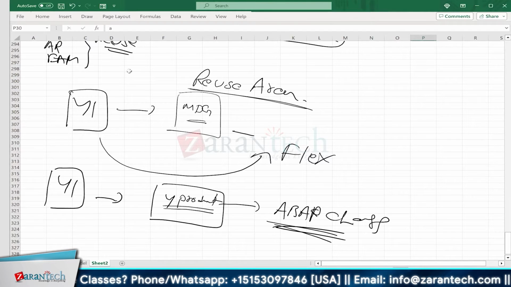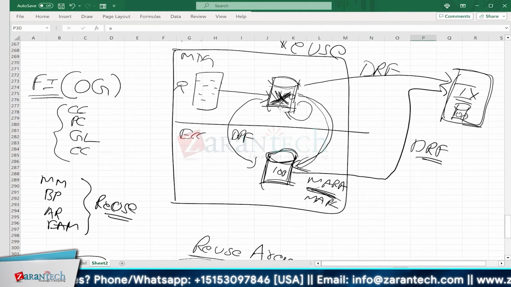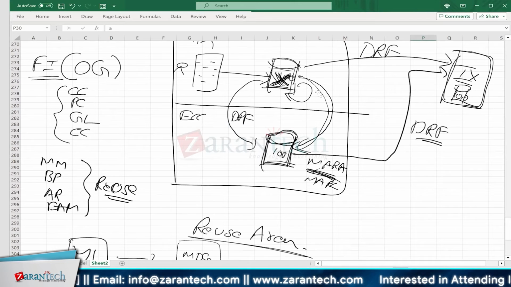Because if you look at this diagram, reuse mode means that at the time of activation, your inactive record will be deleted from here, and it will get created in your application specific table. Who will do this activity for us? From the user point of view, the final approver will click on the approve button. Then this activation process automatically gets initiated and the data will be moved to your underlying table.